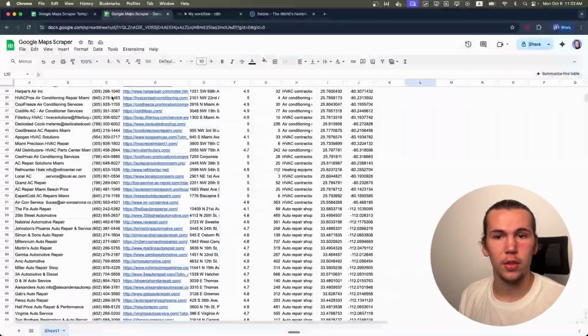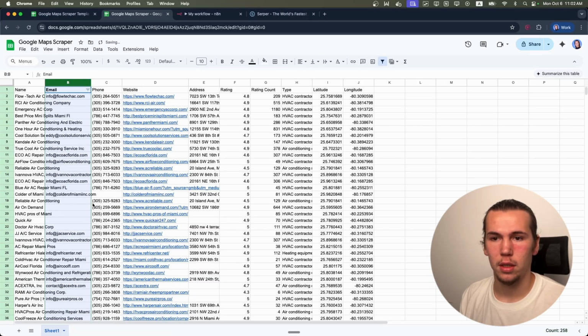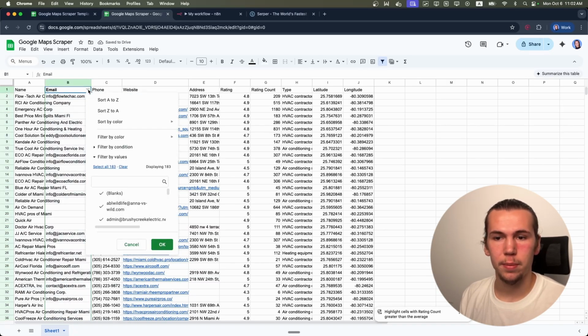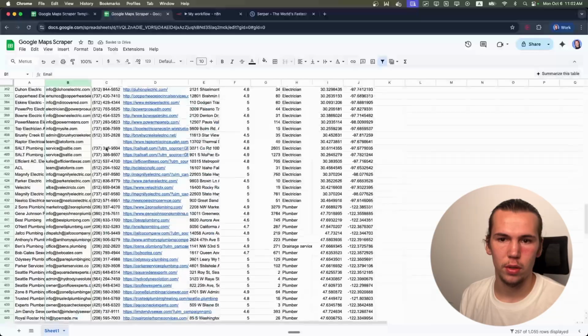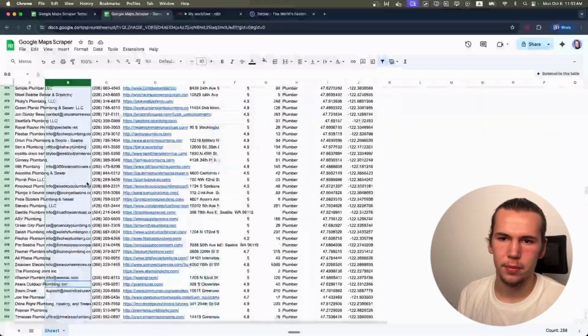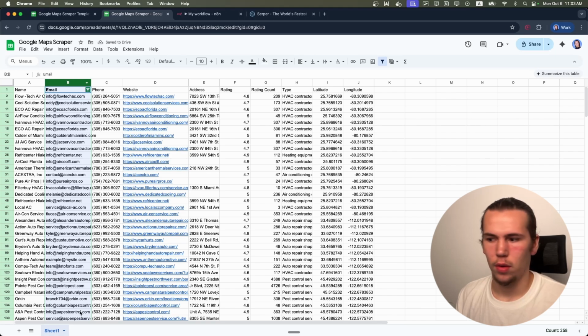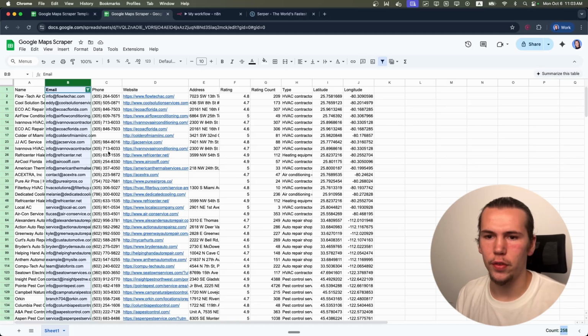And also, if you want to filter by only the ones we have the email for, just right click over here, create filter, then click over here, and uncheck blanks, and then it will just show the ones we have the email for. So we have around 700 in total, and if we look over here, we have around 250 emails. So around 700 leads in total with 250 emails.